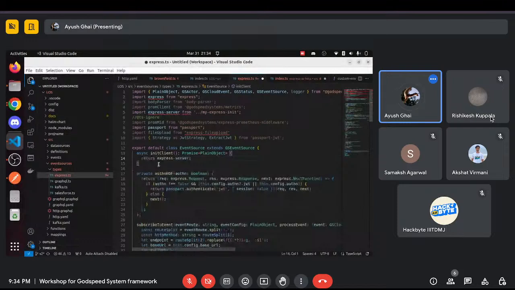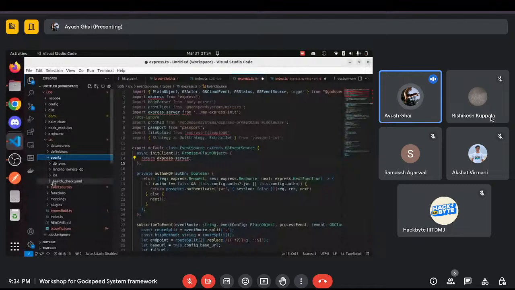That's it. This should work for you. Does that answer your question? So your Express server is integrated. After this, you can go to event and all events will start working in Godspeed way.